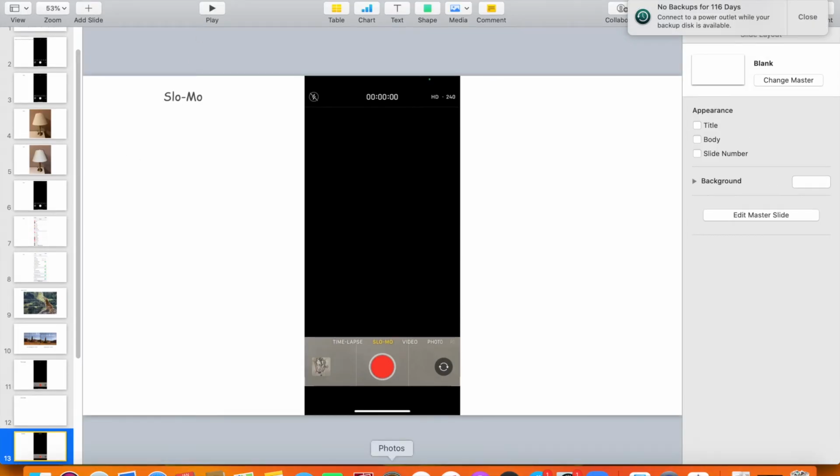Likewise, we also have slow-mo. Slow-mo standing for slow motion. So just like time-lapse speeds everything up, slow-mo slows everything down. So they use a series of images and they are put together in a short video. I'm going to show you an example of slow-mo.